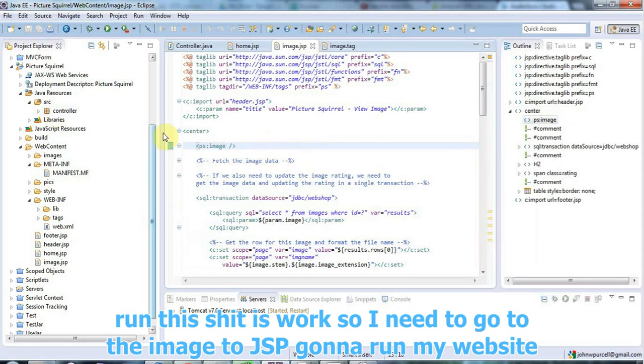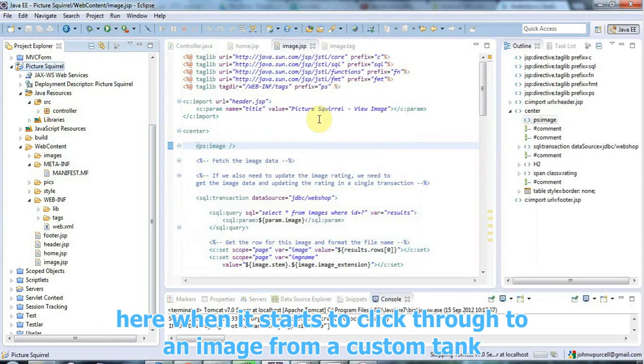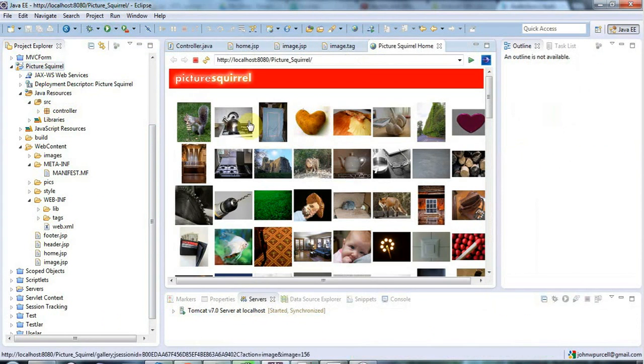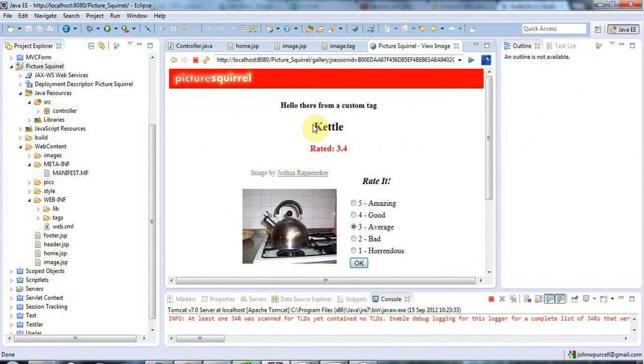So let's just run this and see if it works. I need to go to image.jsp, but I'm going to run my website here, Run on Server, and when it starts up, I'm going to click through to an image, and here I've got "hello there from a custom tag".